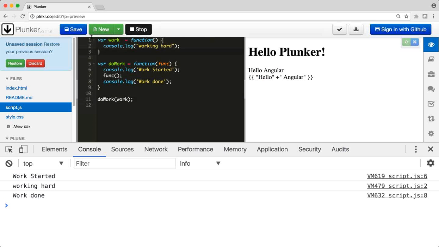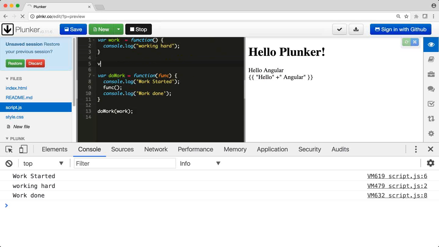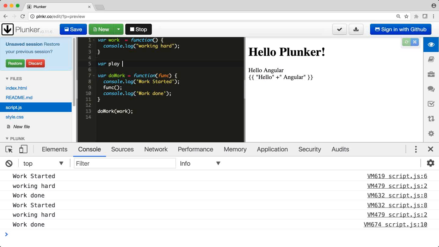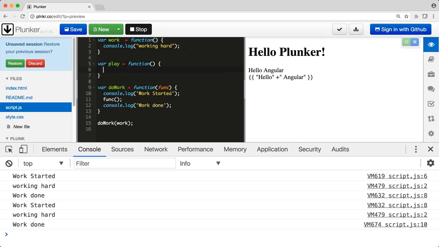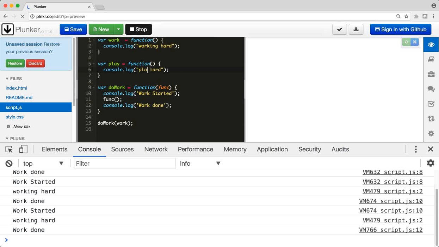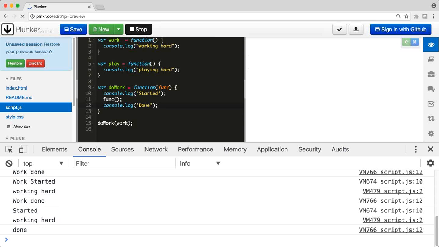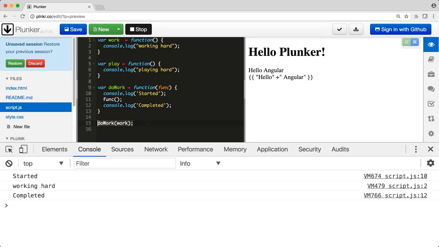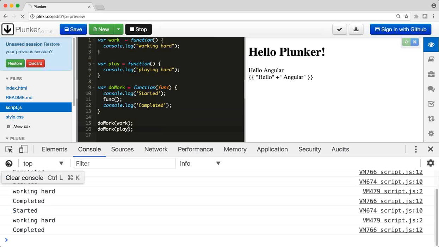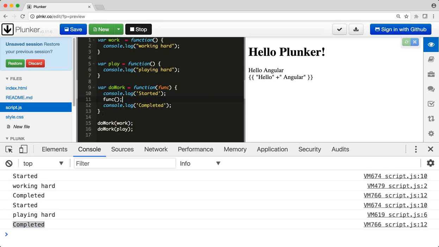It's not like I'll always pass this function. I can write one more new function, right? I can say play. I can have a function which says playing hard. And then we'll just remove this word work so that it looks more generic: work started, done, or completed. We'll write it over here. Okay, so now I can call doWork again here, and this time I'll just pass play. Now you can see started, working hard, completed, started, playing hard, completed. So like this, doWork is now a very generic function which can receive any function and just run that function.